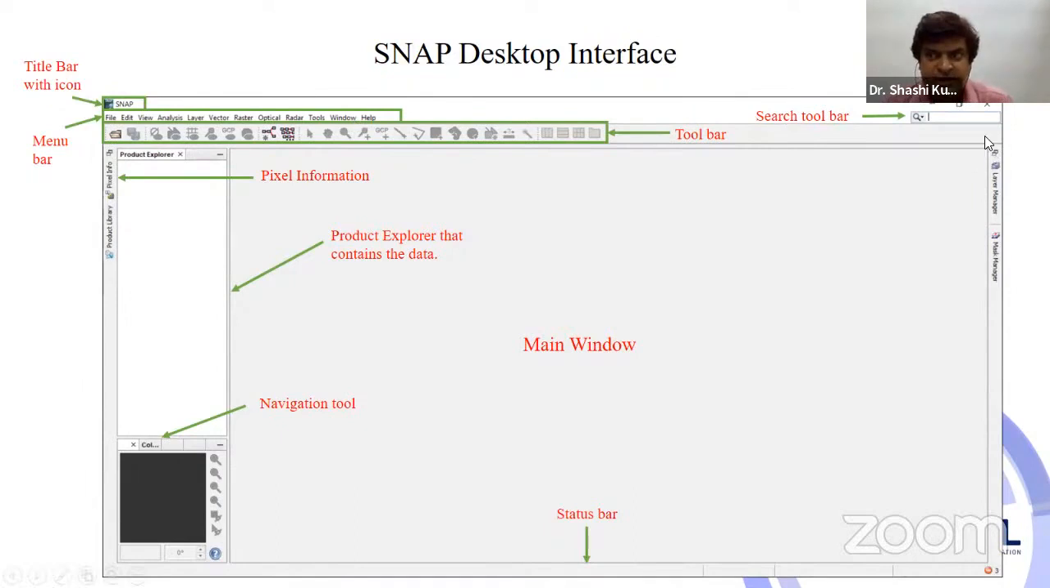If one is interested in doing some kind of search within SNAP, a search bar is also given. Now, this is the main window. When we open any data set, we are going to see the data set in the main window. Here there will be the pixel info, so we are going to get the information of each and every pixel. And the product library is there. When a product is opened, it will be shown in the product explorer, and the product library will be seen for the different products.